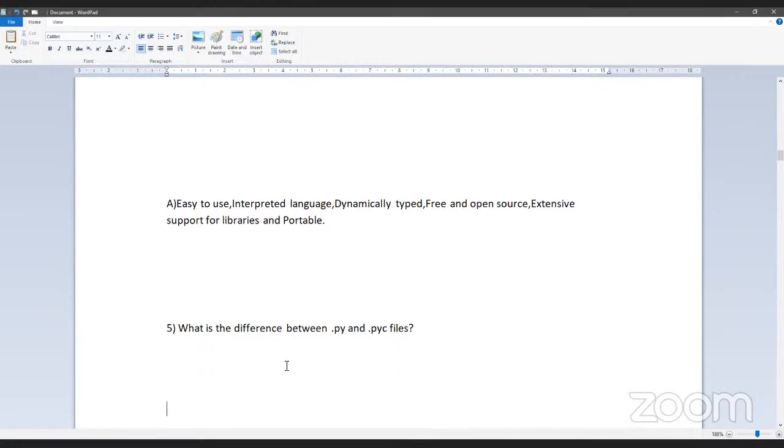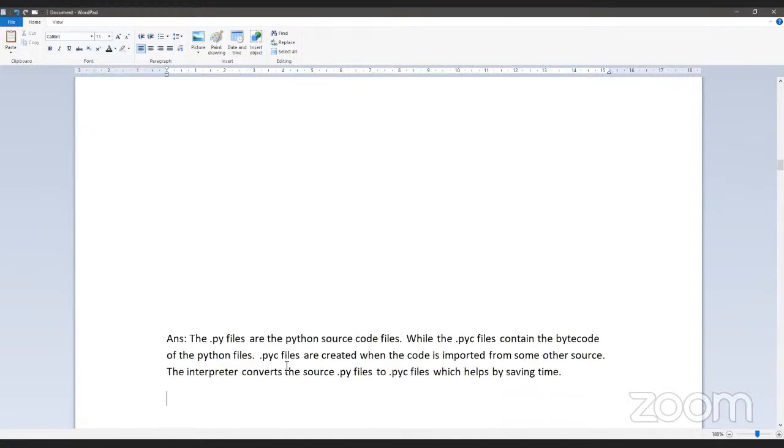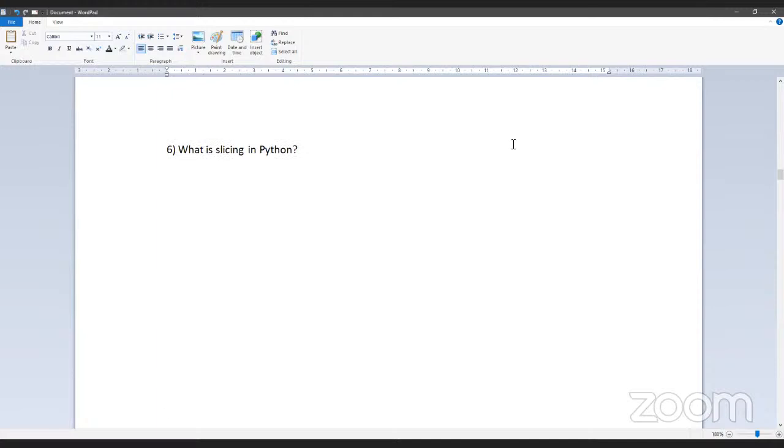Now as we look into this, the .py files are the Python source code files, whereas the .pyc files contain the bytecode of the Python file. These .pyc files are created for code which is imported from other sources. The interpreter converts the source .py files to .pyc while using them, and it also helps to save some time. As we jump into the next question: what is slicing in Python? If anyone knows the answer, try to ping me in the chat box and we'll discuss the answer within a minute.